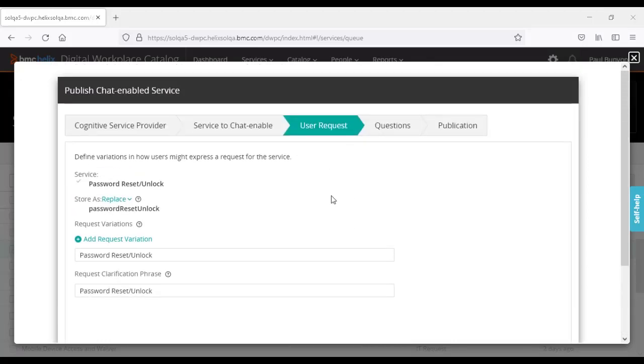On the User Request tab, you can define variations in how users might express a request for the service. Again, the service represents the skill dialog name. Store As shows you the intent related to the dialog. Request variations are different ways in which users can search for this service request. Let's add one more variation.